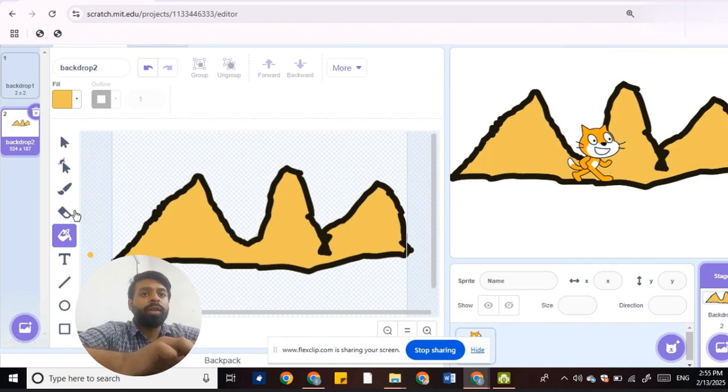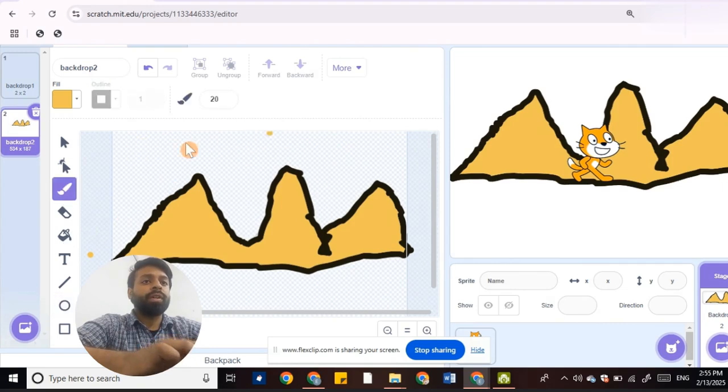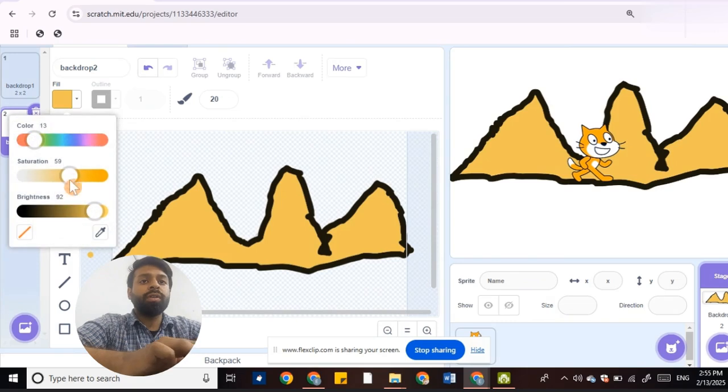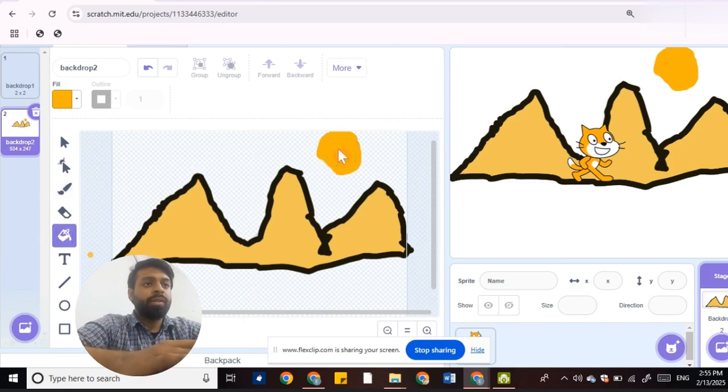Also I can select a circle. Yes, then you can add maybe a circle with the yellow color, so you can add a circle that basically depicts the sun. You can fill it with color like this.